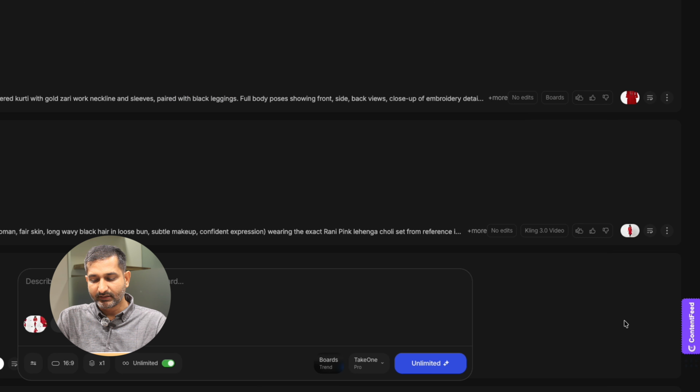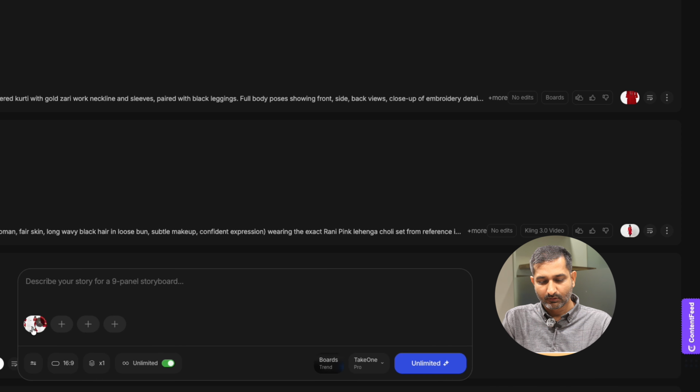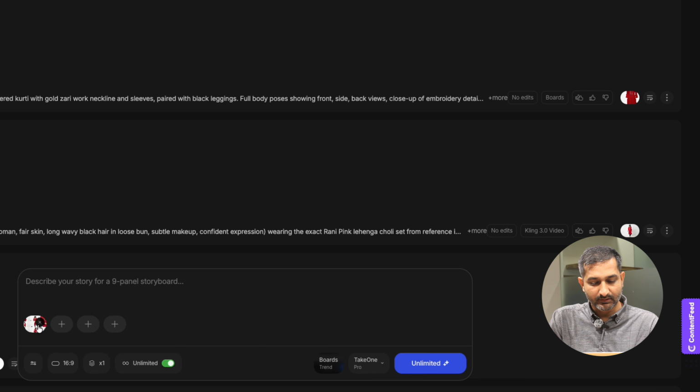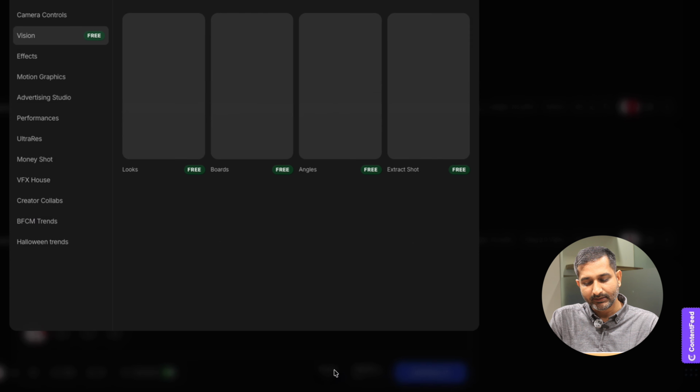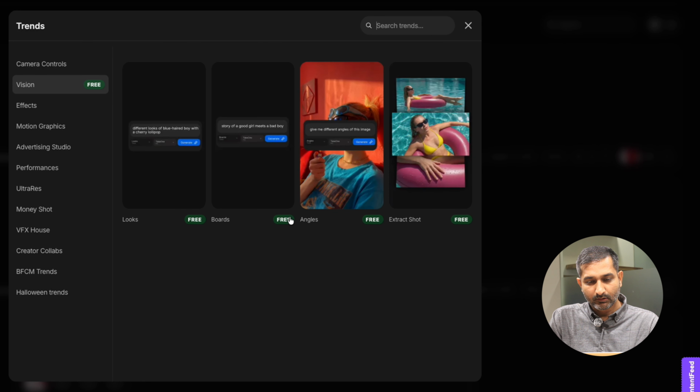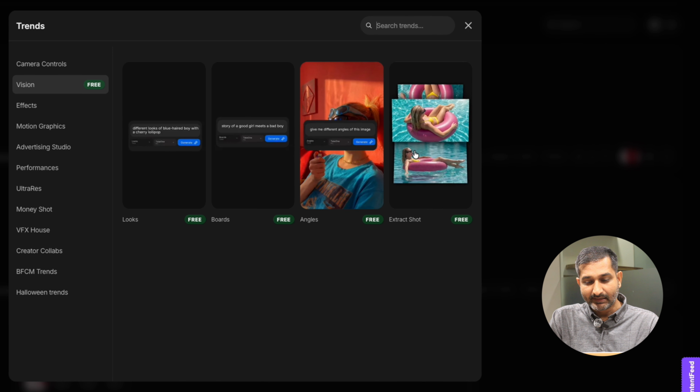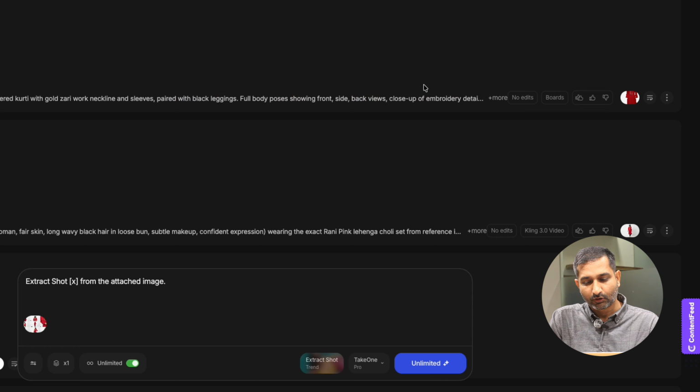Now let's click on attach to prompt. Once you click on it, you can see our image has been uploaded in the same prompt box. Keep everything else as it is. Turn on the unlimited part and click on trend. Go to the vision and you can see the same 4 options. This time click on extract shot.